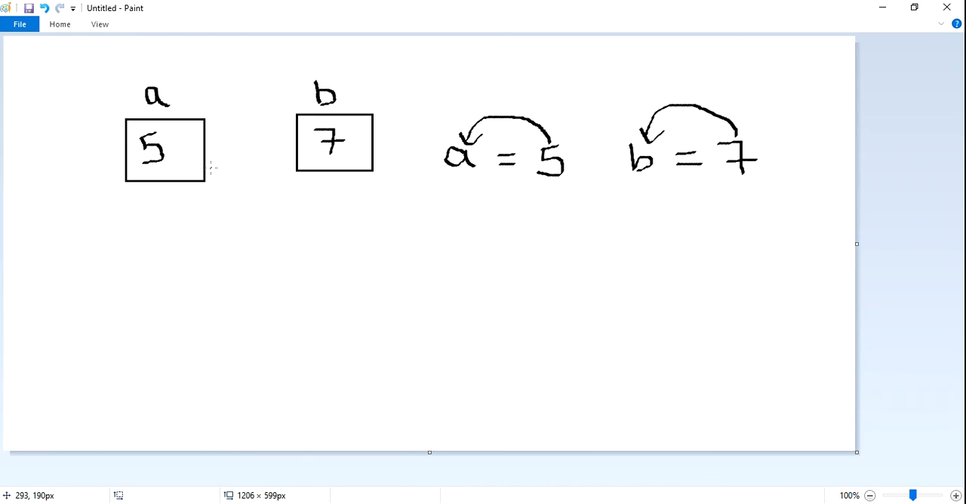Swapping, sir: the a value should be 7 and the b value should be 5. How to do it, sir? The same assignment. Generally everyone will think we can write a equals b. What is happening here? The b value is coming to a. Now a is modified with 7. In the same way, b equals a.